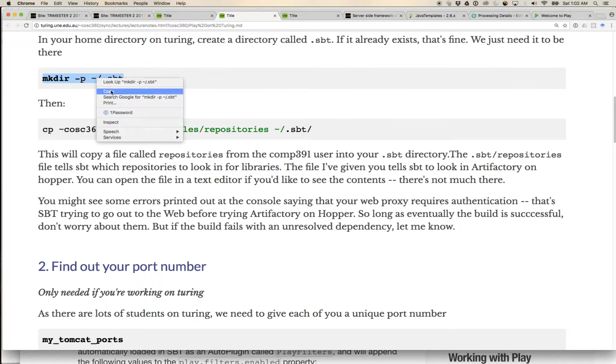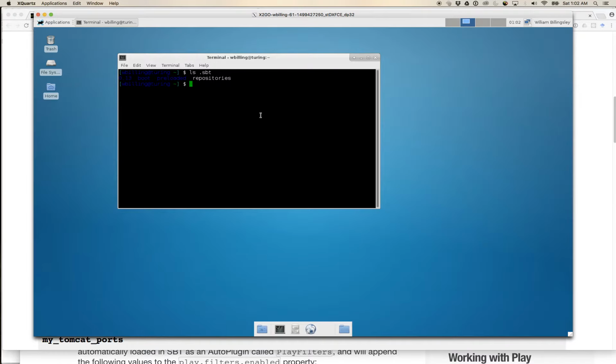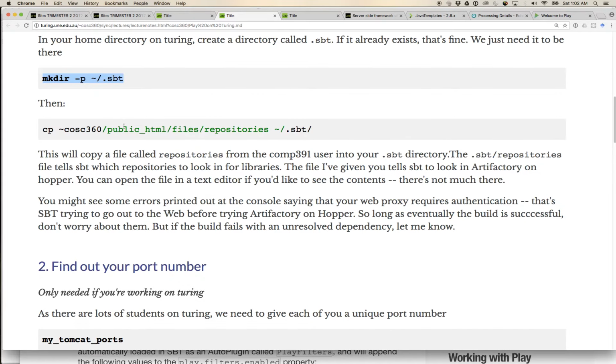That did not copy. I'm going to have to type it manually. It's not managing to paste for me. ~/.sbt, and well, it's already there, so it's not going to do anything. And so if I have a look in there, well, it's not changed anything. There already was a .sbt directory in my home directory.